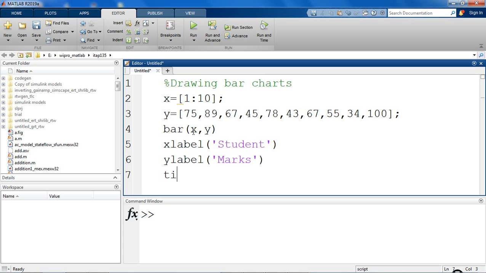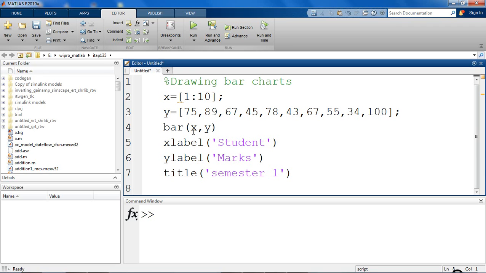Now you could give a title to your plot. The command is title. What title do we give? Let's say semester 1. So let this be the semester 1 marks of the students. So we have a bar chart for the students and their corresponding marks. Let's run this and see how the bar chart gets plotted.